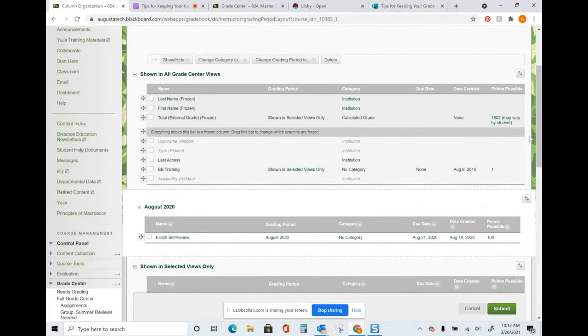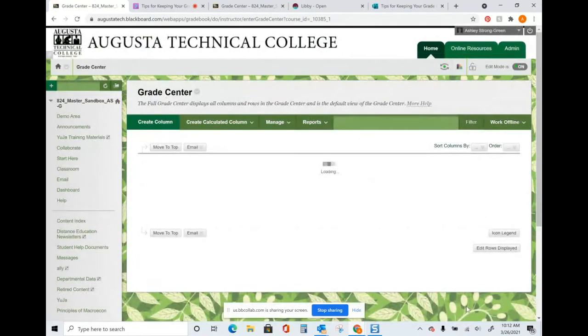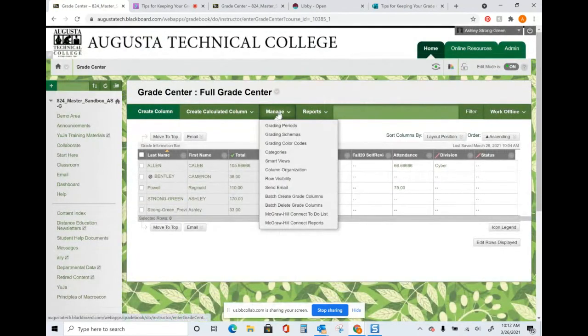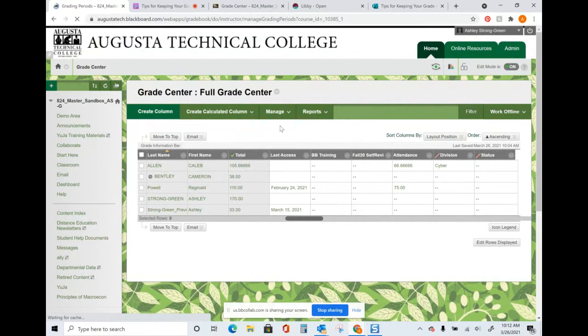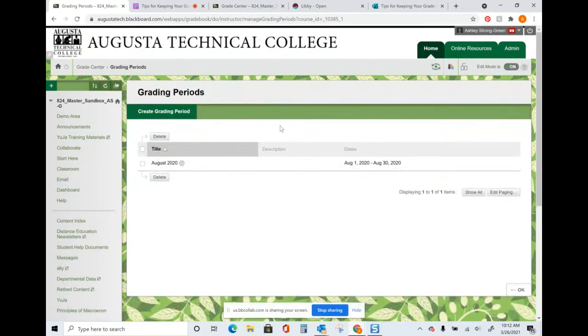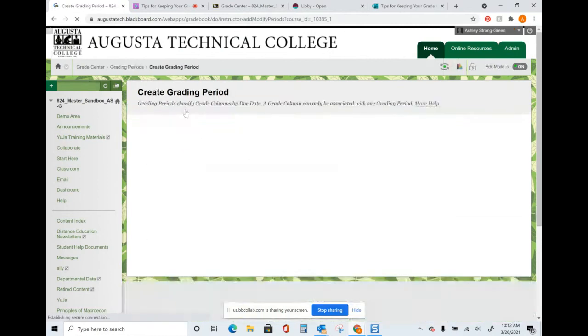So maybe you have a midterm and you want to see all of students' assignments before the midterm separated from all of the assignments after. Maybe you want to see everything before the last day to withdraw separated from everything else. Those are called grading periods, and they're actually really easy to set up. So as we move on to the next option, if you go underneath this Manage tab and you select grading periods, it gives you the option to use what I would consider a wizard to set up options.